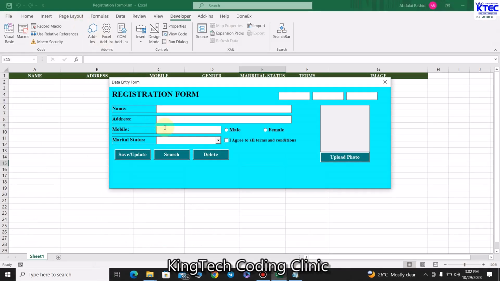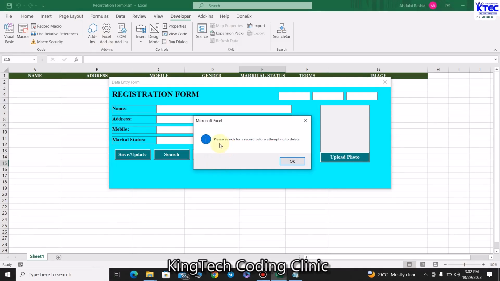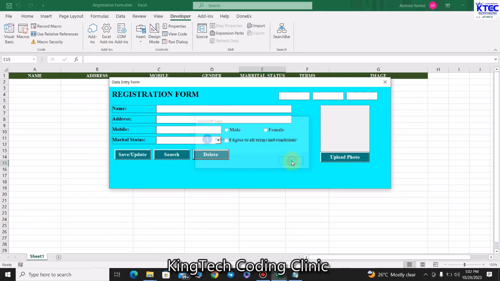So we have, let's try this. You see that it says, well, please search for record before attempting to delete. So now let's enter 123XXX or so. So let me search, record not found, probably XX. Let me search. Perfect, the record is found. It seems this record doesn't have an image, that is why there is no image. So what we are going to do is to delete it.